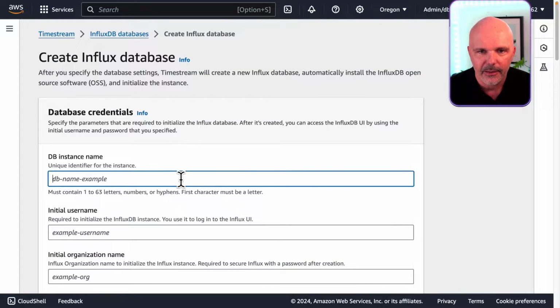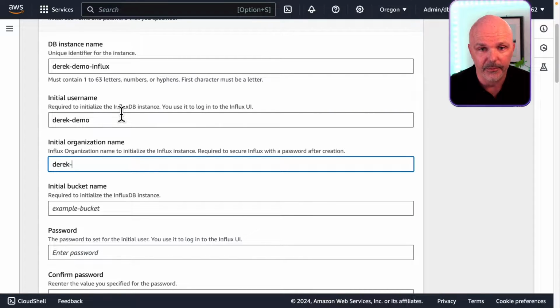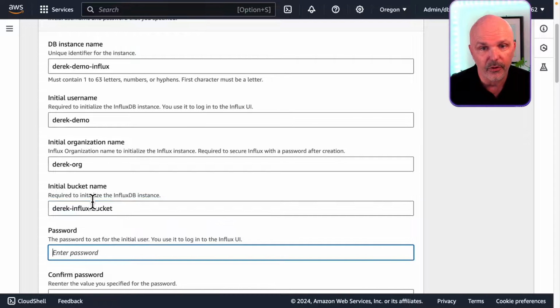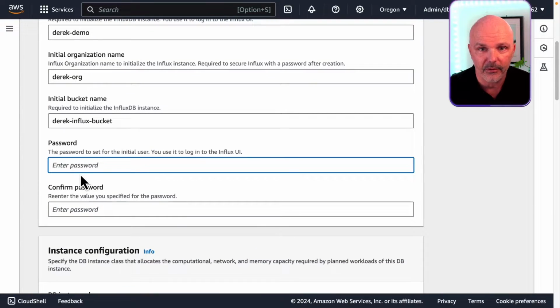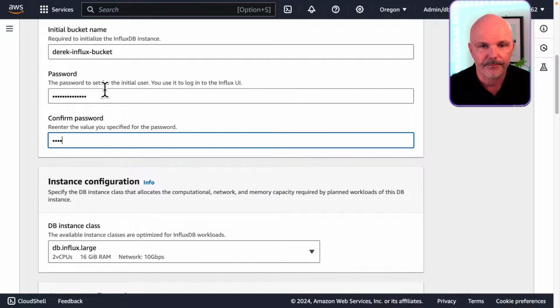Once we click in here, we need to supply a few things like the DB instance name. So I'm going to call this Derek Demo Influx. And then we give it a username, an organization name, and an initial bucket name. So if you have used InfluxDB in the past, all of these should be familiar, but if you haven't, you need the username to log into the instance, and you always need a default organization and bucket. We also need to supply a password with the username so we can log in. So here's my super secret password.